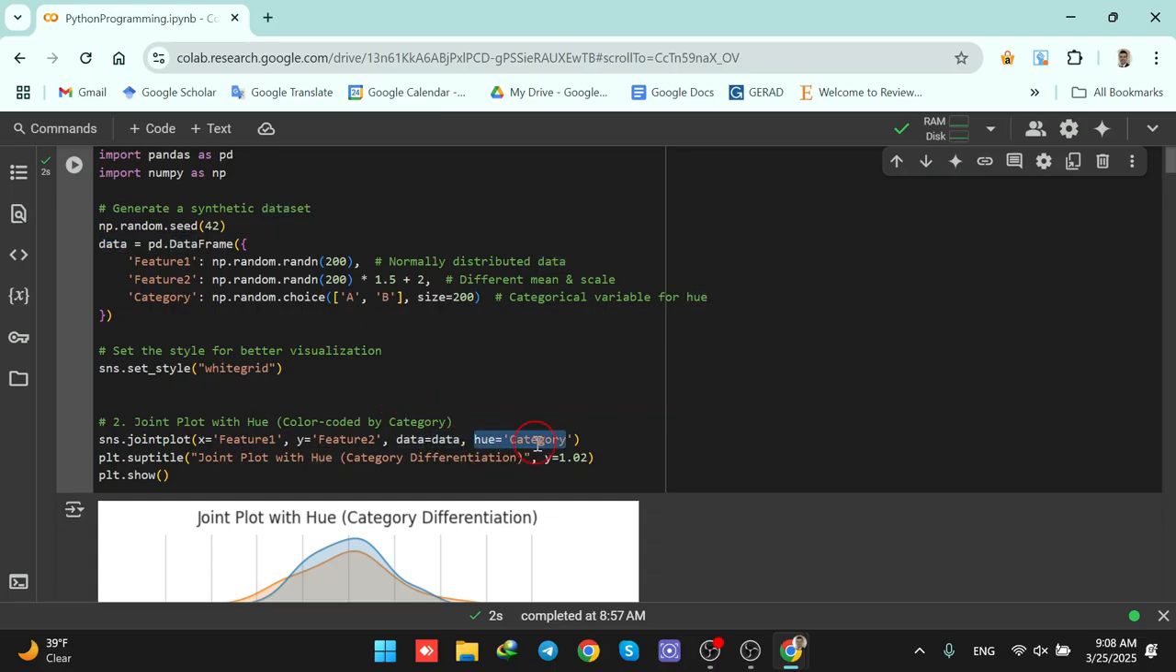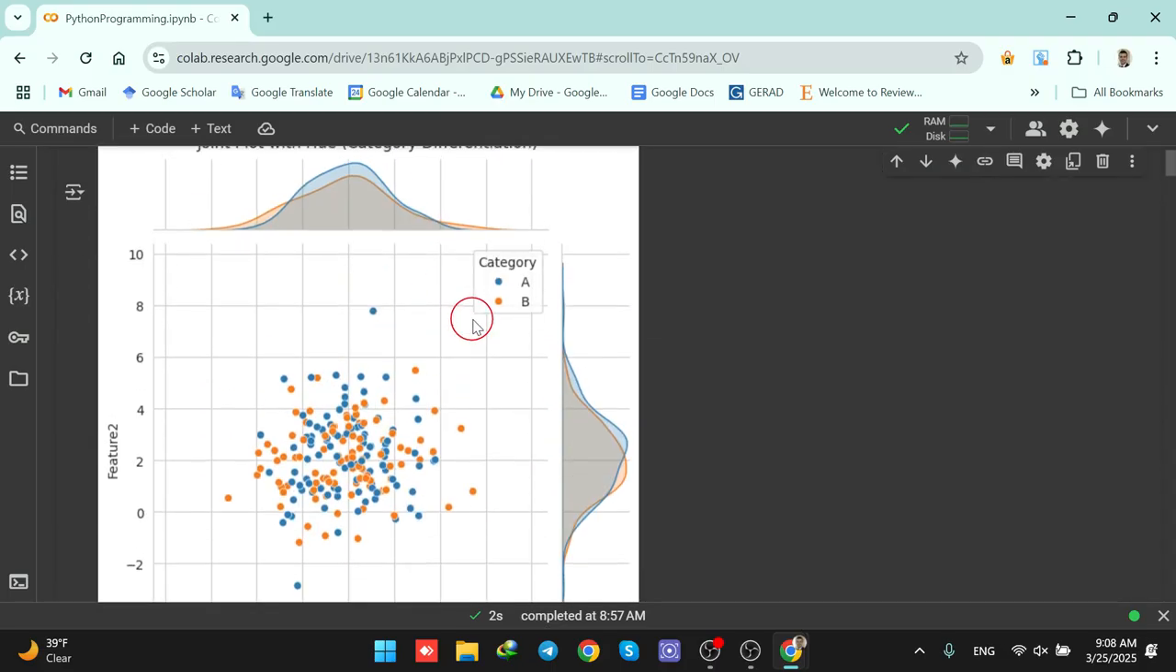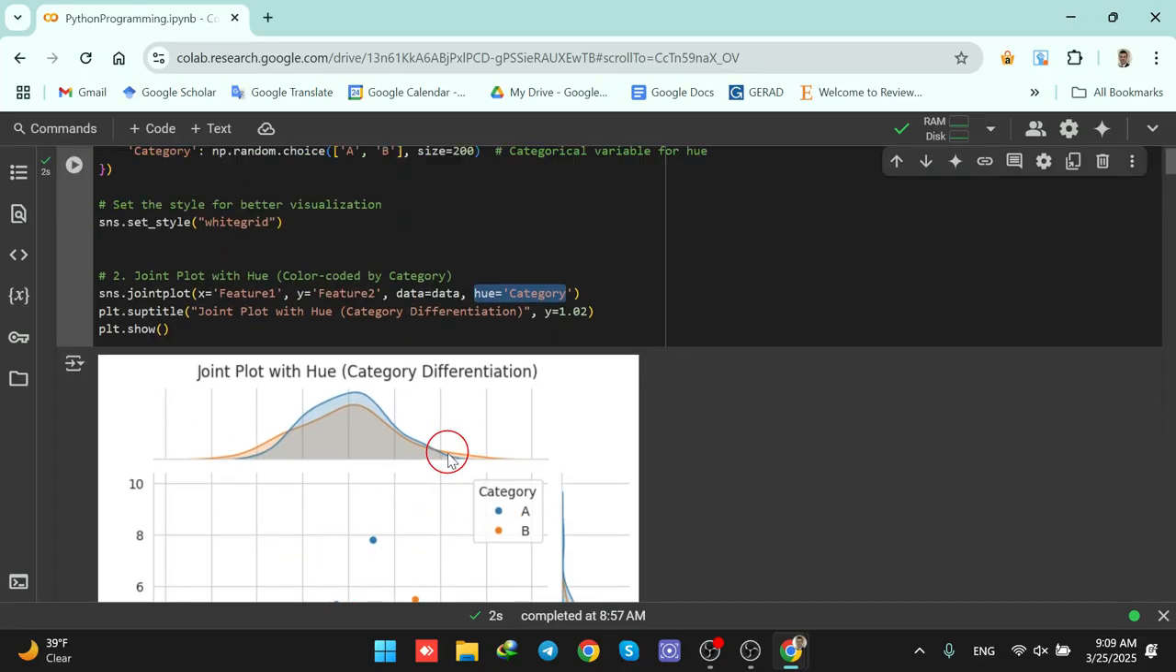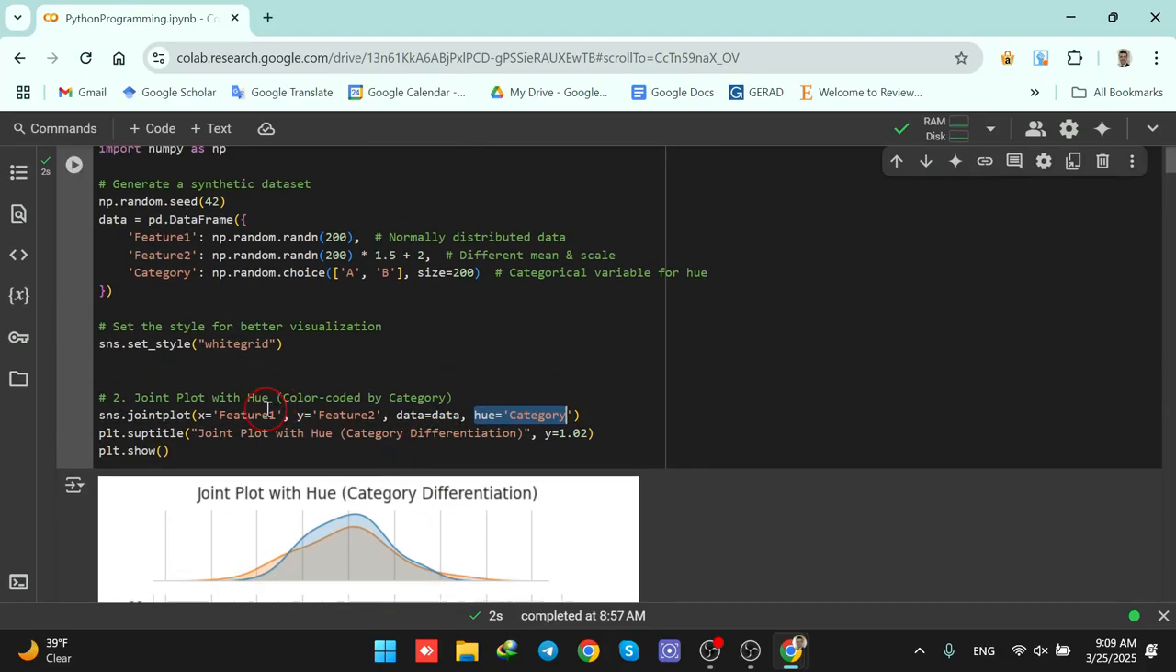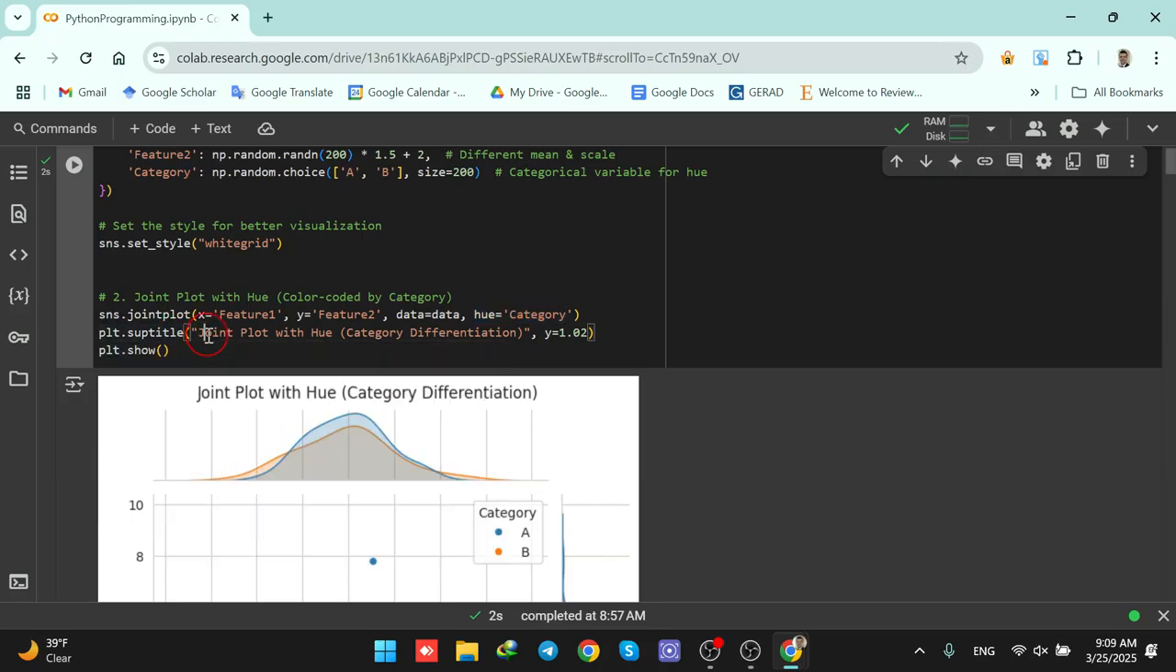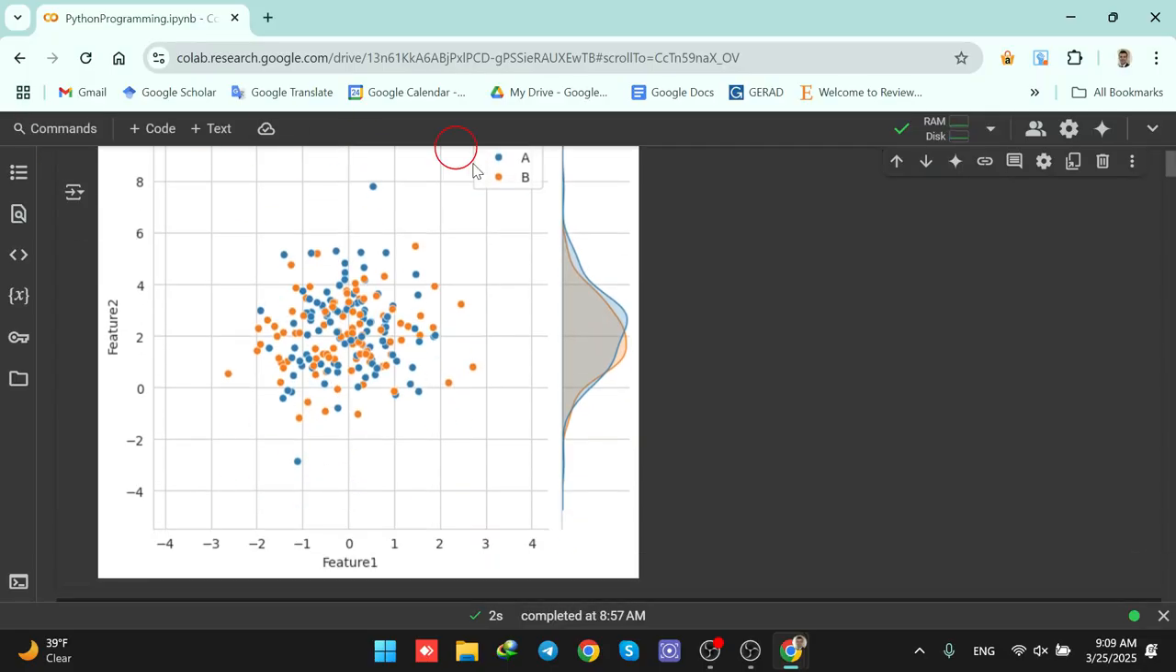And then hue for category, as we mentioned, we are having the category of A and B, so we want to differentiate the data points. So it helps us to have a categorical differentiation by color. Okay. Then we are having this title, joint plot with hue category differentiation. This is the title that we have here, and it is the suptitle function from the Matplotlib library, and then the show function from the Matplotlib library to have the figure being plotted here.